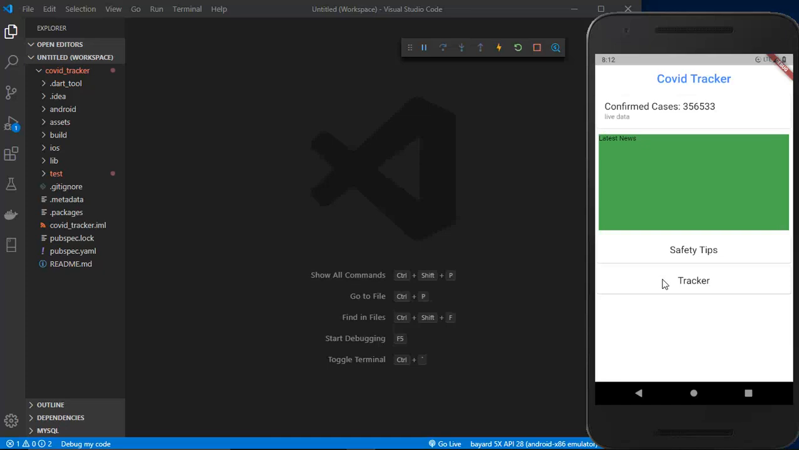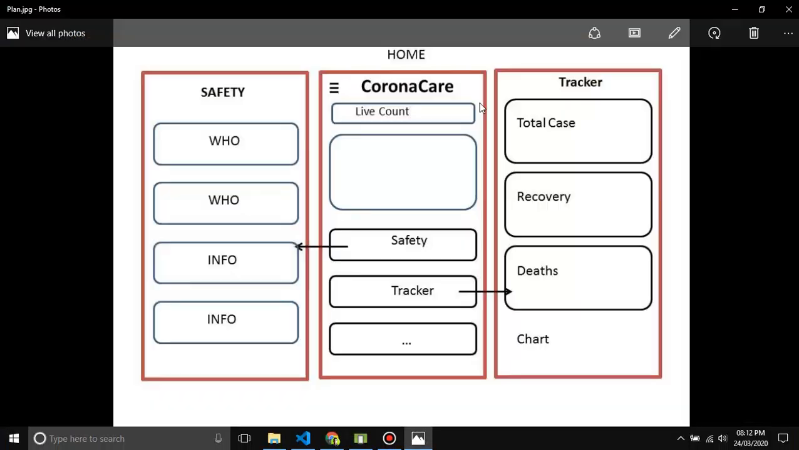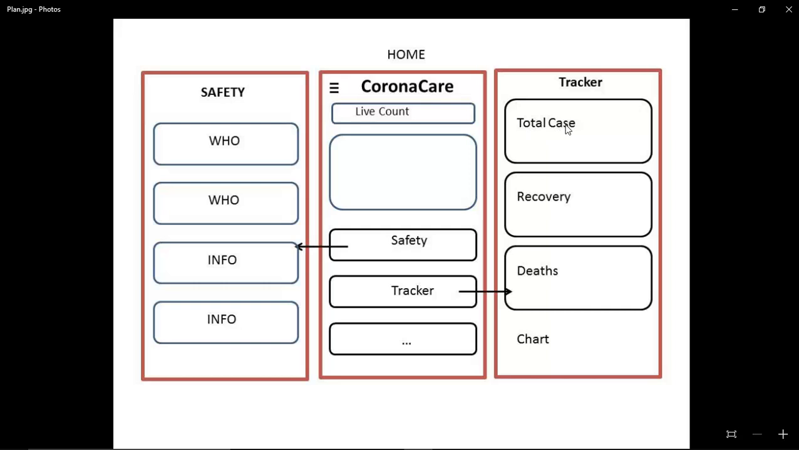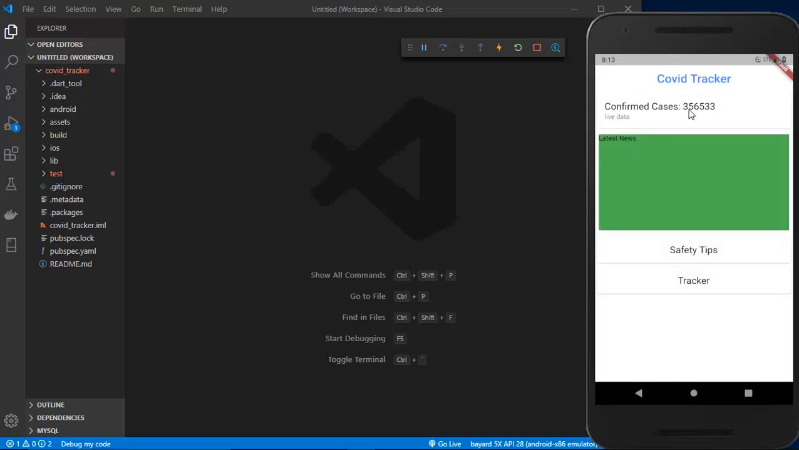Right now we need to build the tracker. That is, according to the plan of our app, we want to get the total number of confirmed cases, the number of recoveries, the total number of deaths, and also the recovery rate and the death rate. These are the information we need in our app right now, and we also want to get the latest data over here into this style.